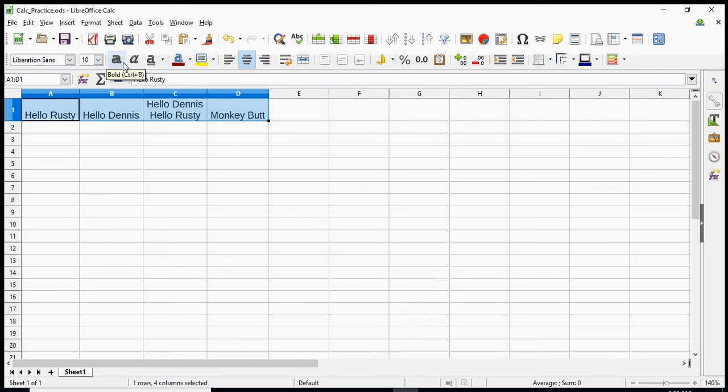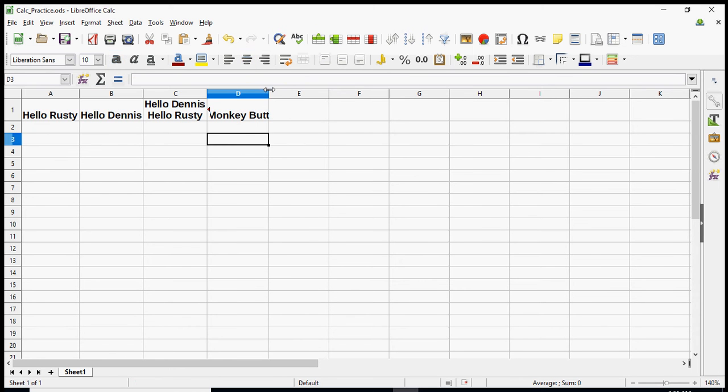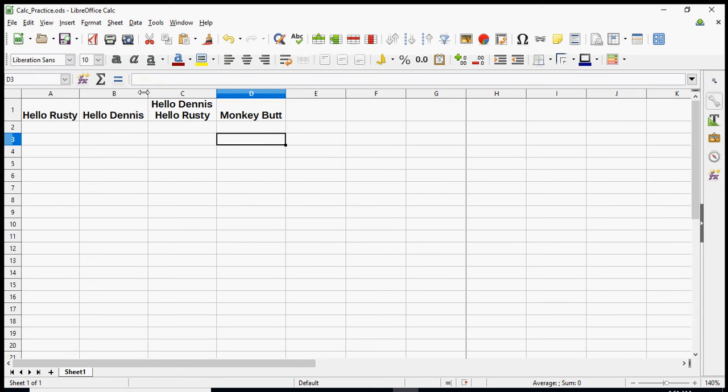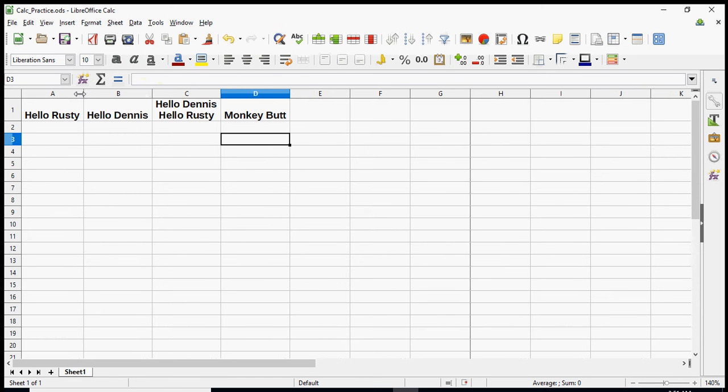This one bolds it, this one italicizes it, and this one underlines it. Just like in Writer, except in LibreOffice it uses A's, and there are different symbols in OpenOffice.org. So let's bold it. Okay, then we're going to resize everything to fit.